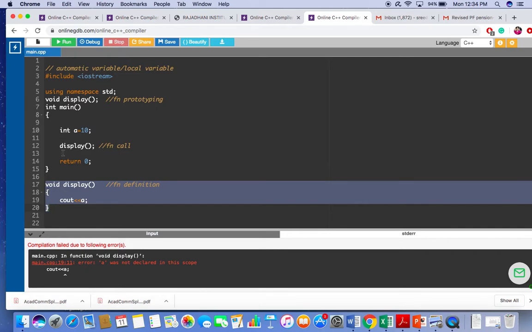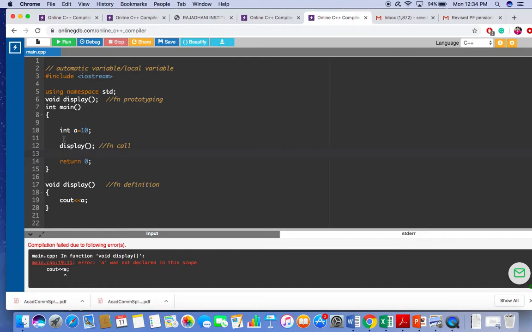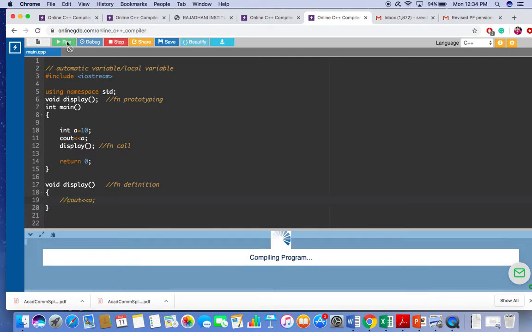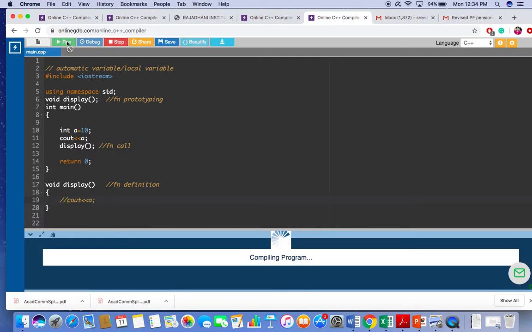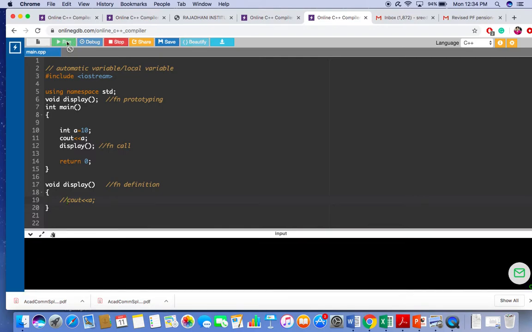Suppose, for example, you are printing it here, with cout. I'm commenting this. Now you can see the value is displayed. Did you see this?